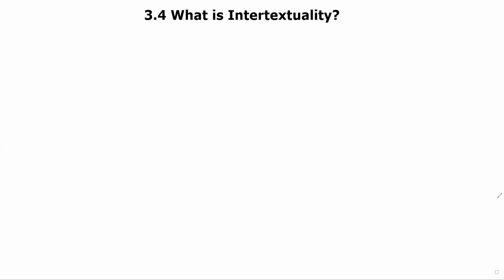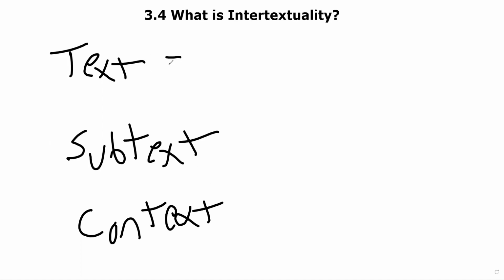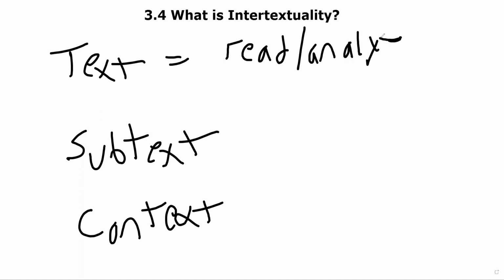So to review what we covered in the previous video, we have text, subtext, and context. Text refers to anything that can be read or analyzed. In the context of literary analysis, we can think of that as being a novel, a short story, any literary text. But again, a text does not have to be written. It can also be visual, musical, etc.